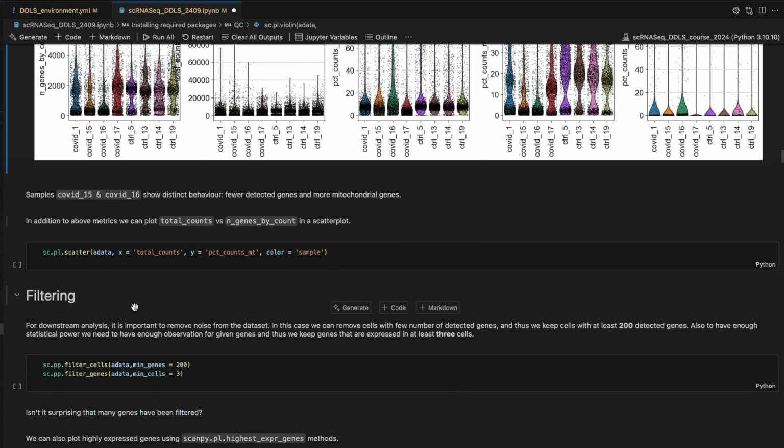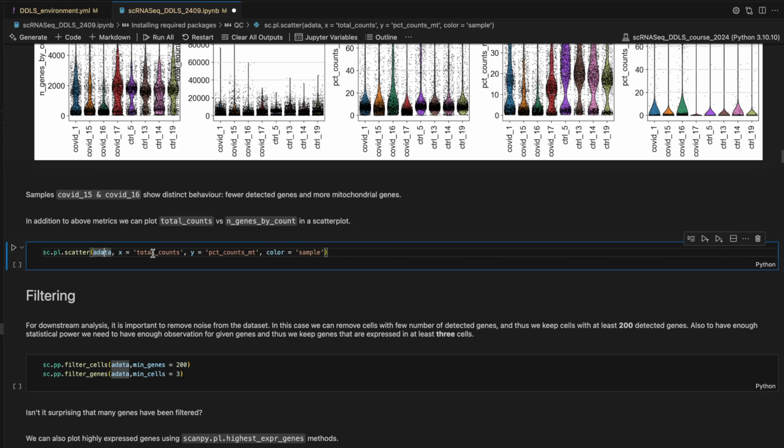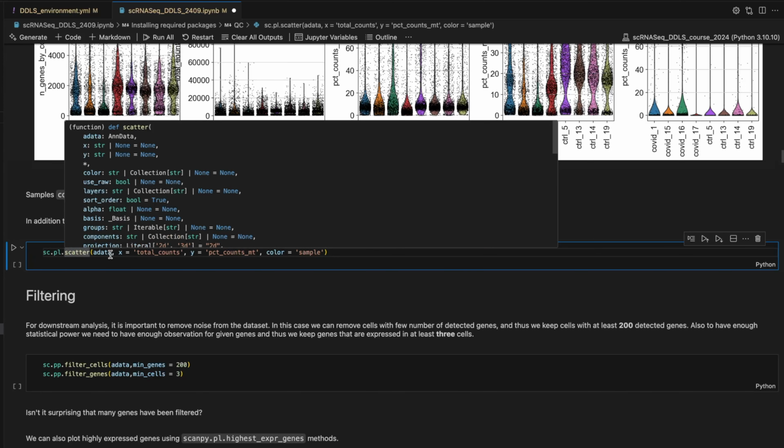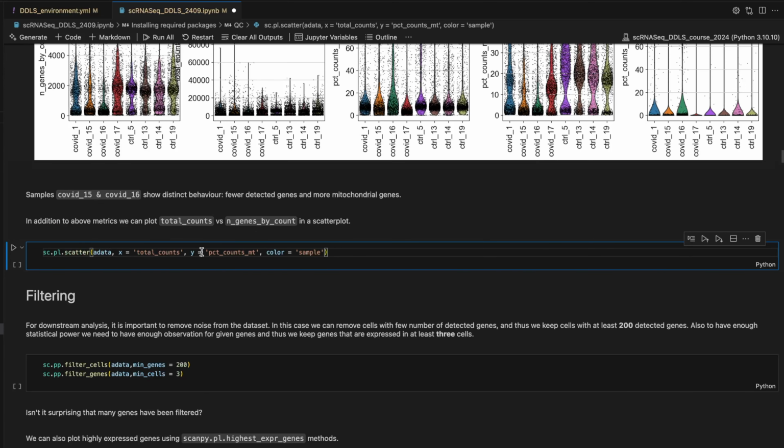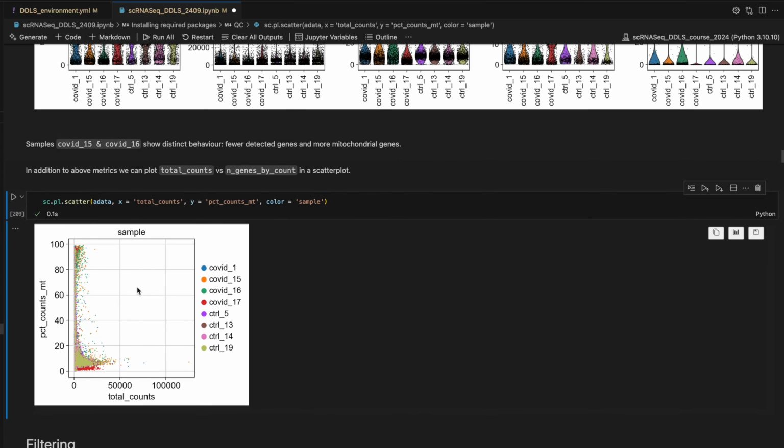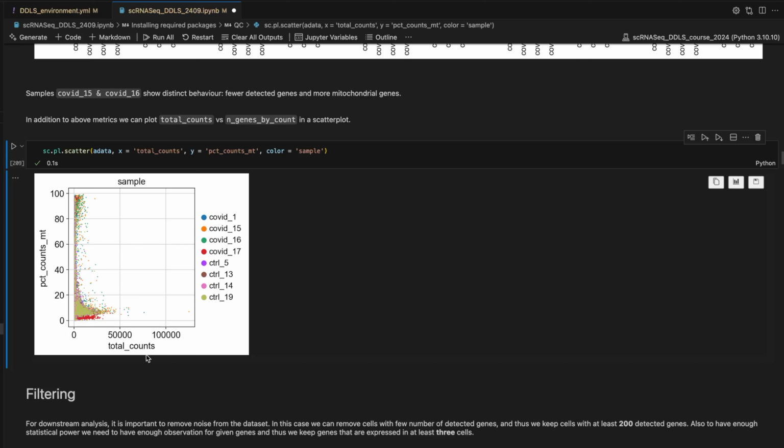So as I told you, COVID 15 and 16 behave a bit differently. But let's look at this from another angle. We would like now to plot total counts versus percentage of mitochondria using the plotting module and the scatter. We have the object, the X and Y values, and then we color by sample. So we have total counts on the X-axis and the percentage of mitochondria on the Y-axis.